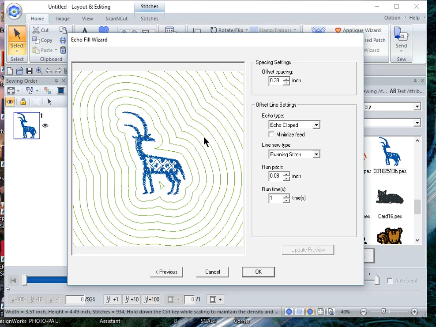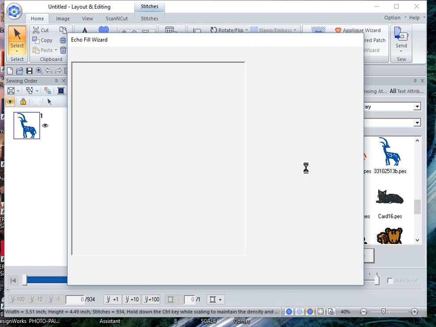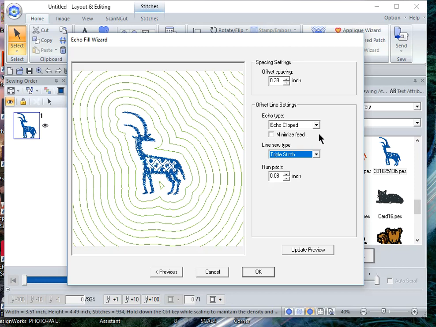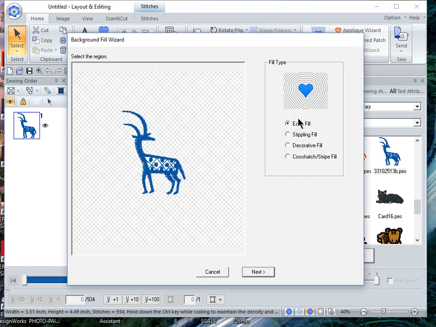But you can change several things on this screen. You can change the offset. You can change the stitch type between a running, triple, or a chain stitch. And there are two chain stitches. Like on the triple stitch, you can change the run pitch, which means stitch length, and you can do the same on the regular running stitch. Let's go back to previous, and let's choose stipple, and now let's choose next.